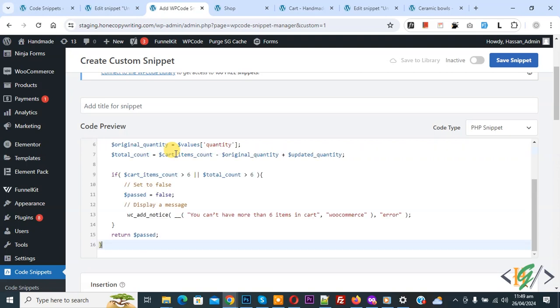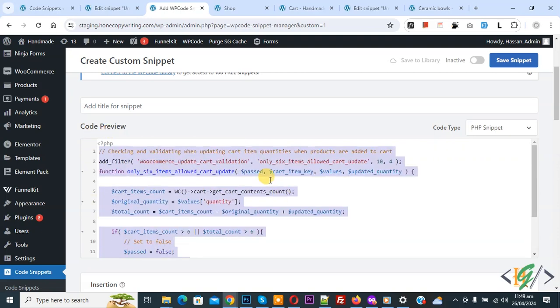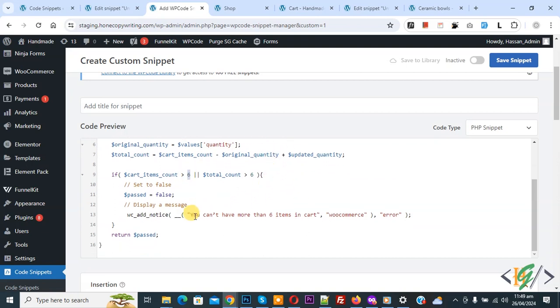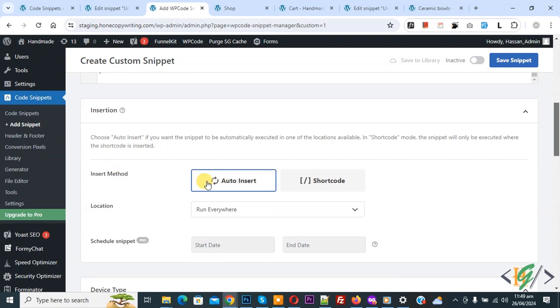Now we are going to paste code and you will find this code in video description or in comment section. So we set number 6, so you can add number according to your requirement. And then you see message, you can't have more than 6 items in cart, so we set limit 6 for cart item quantity. So scroll down, you see insert method, auto insert, location, run everywhere.